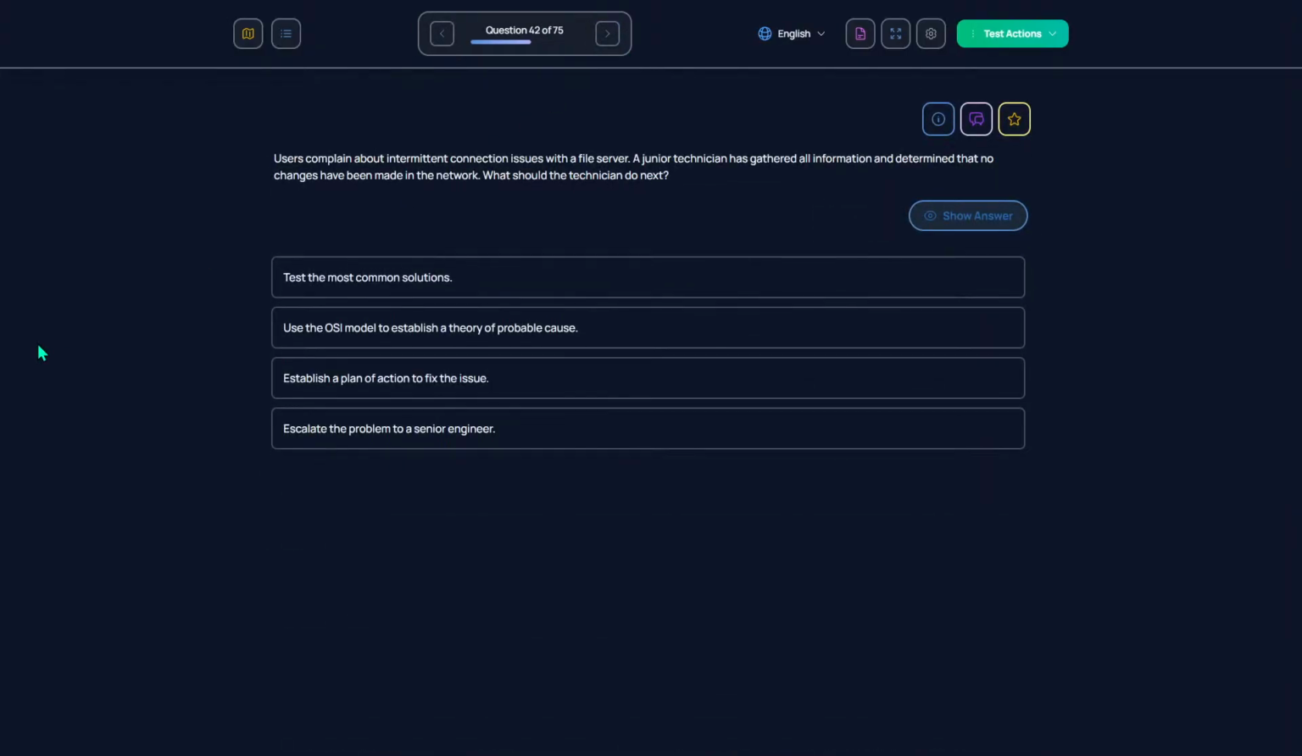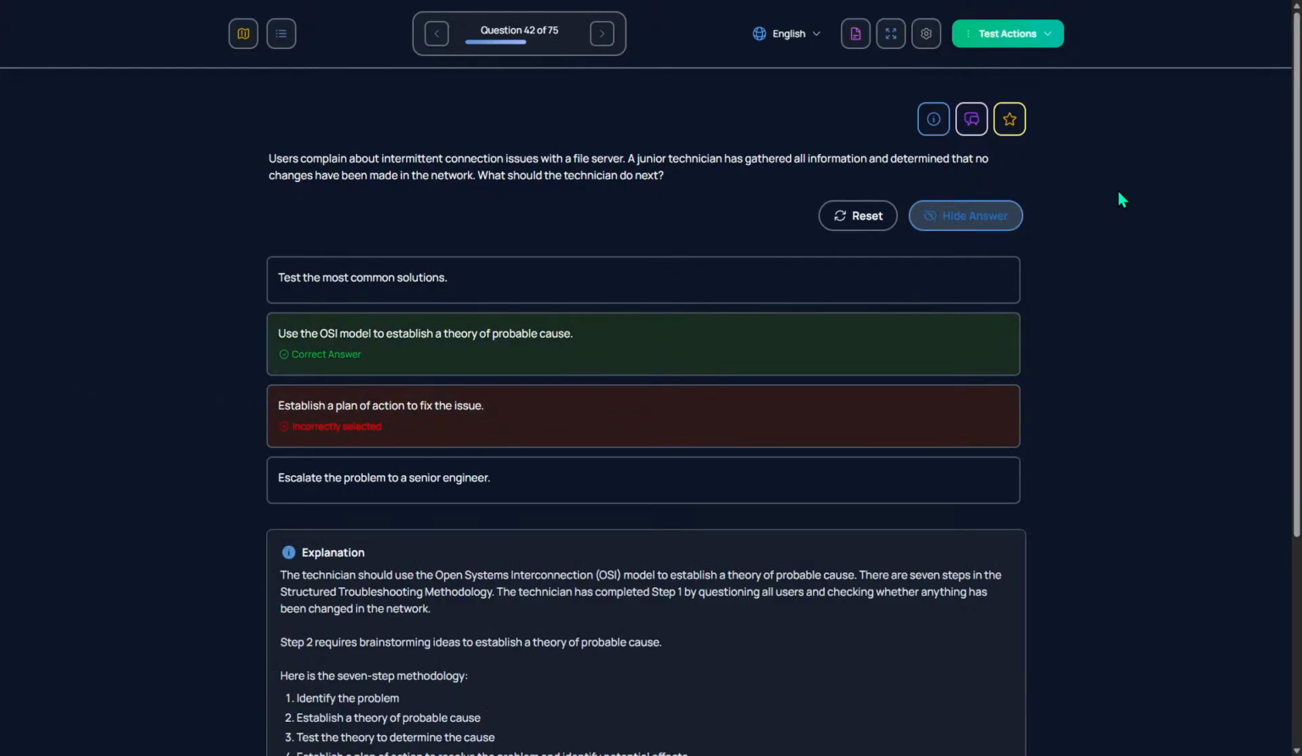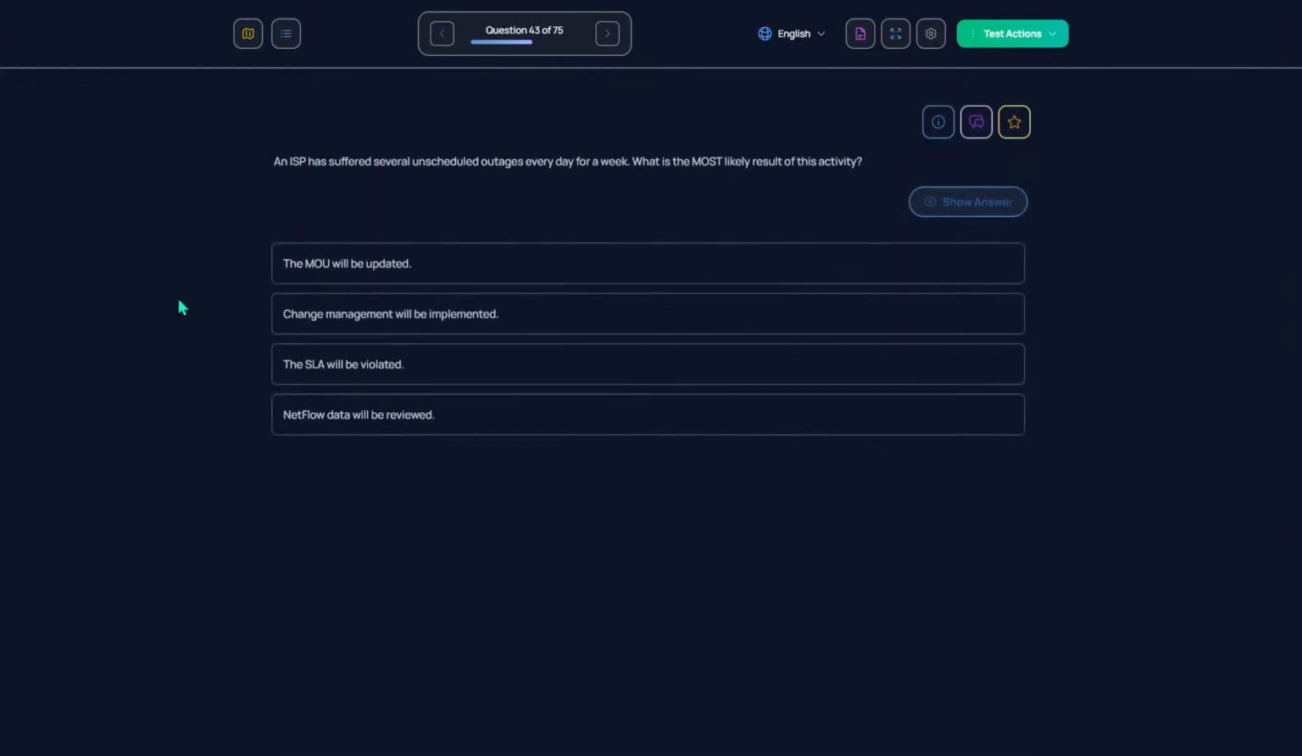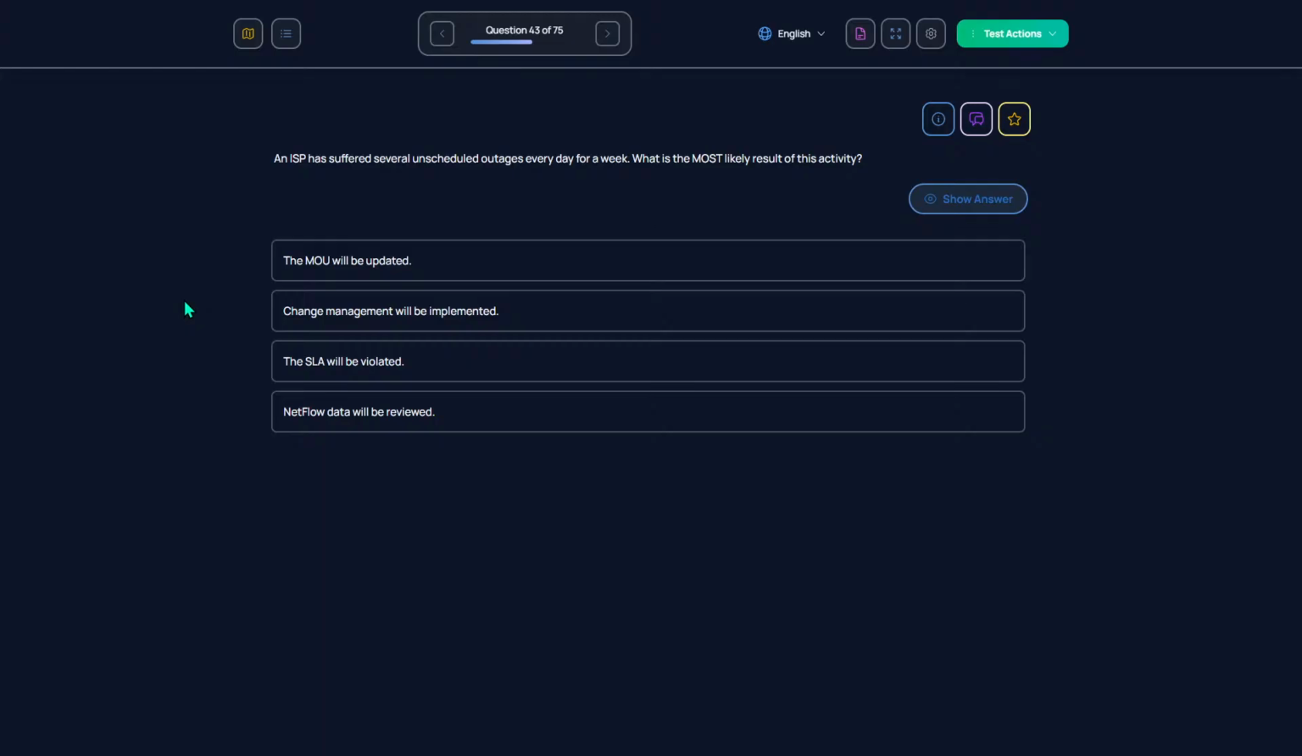Users complain about intermittent connection issues with file server. Together, all the information determined that no changes have been made to the network. What should the tech do next? They should establish a plan of action. Oh, they should consult the OSI model. Damn it. This one has a lot of different questions that I hadn't gotten yet, so an ISP has suffered several unscheduled outages every day. They are violating the SLA.